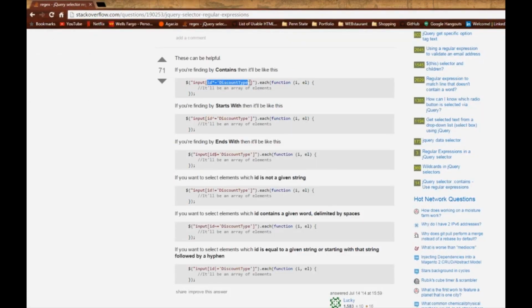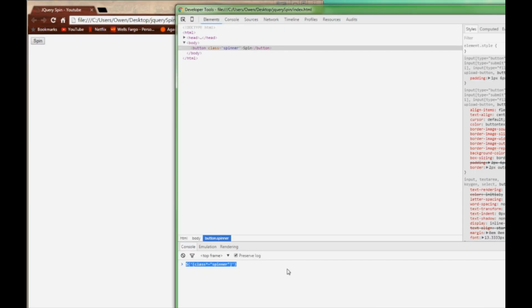So another cool thing here that I'm about to do is a jQuery, sort of like a regular expression selector, which most of them will return an array of elements, but the way that we're going to do it, it will select the one that satisfies the condition.